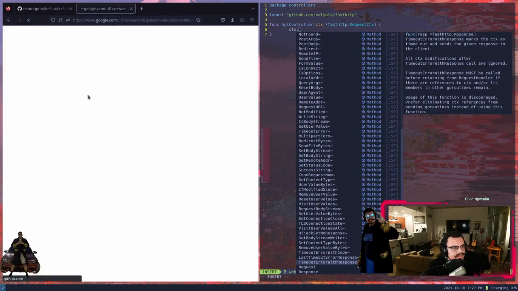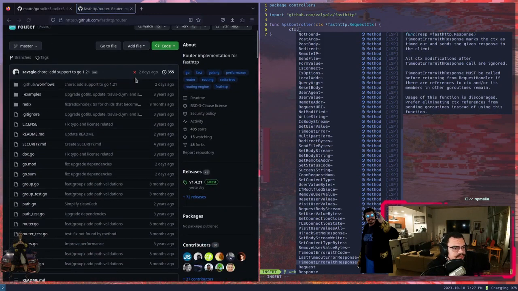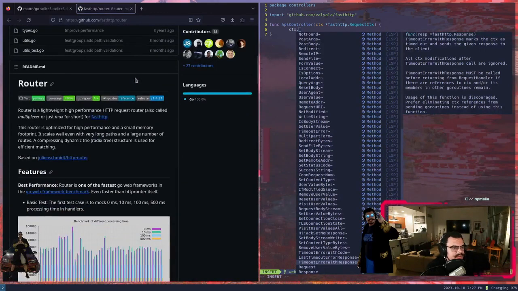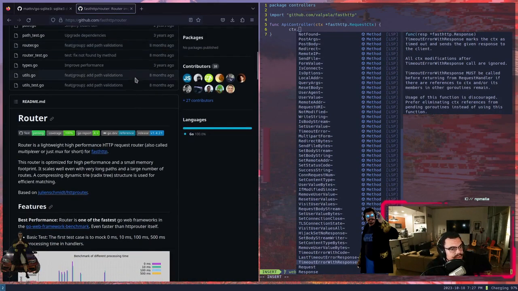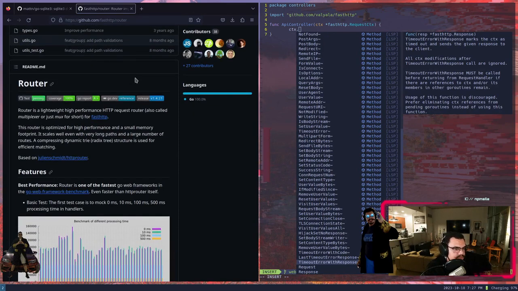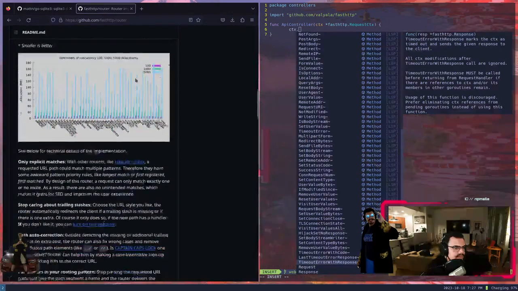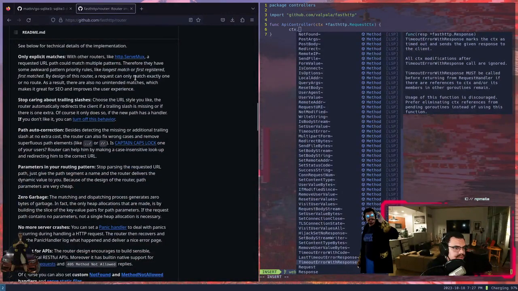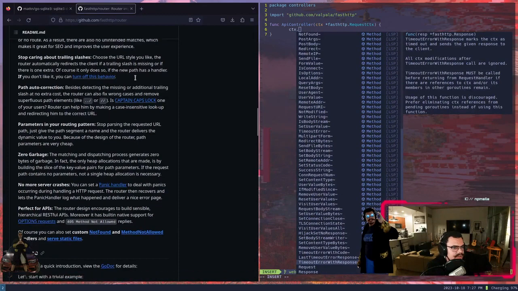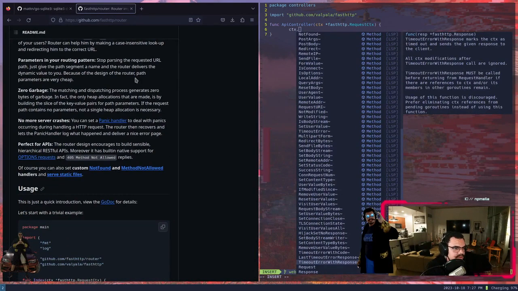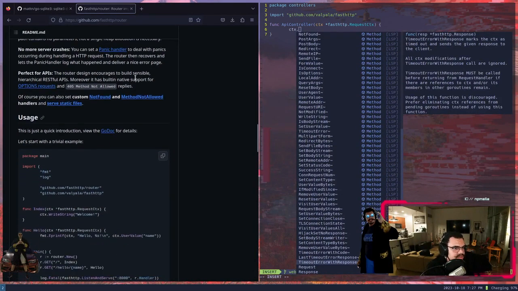Let's see, router implementation for fasthttp. Router is a lightweight, high-performance HTTP request router, also called multiplexer or mux for short, for fasthttp. This router is optimized for high performance and small memory footprint, and it scales well with long paths and a large number of routes. Compressing dynamic trie, radix tree structure is best for efficient matching. Fastest web frameworks, only explicit matches, stop caring about trailing slashes, auto path corrections, parameters in your routing pattern, zero garbage, no more server crashes, perfect for APIs.